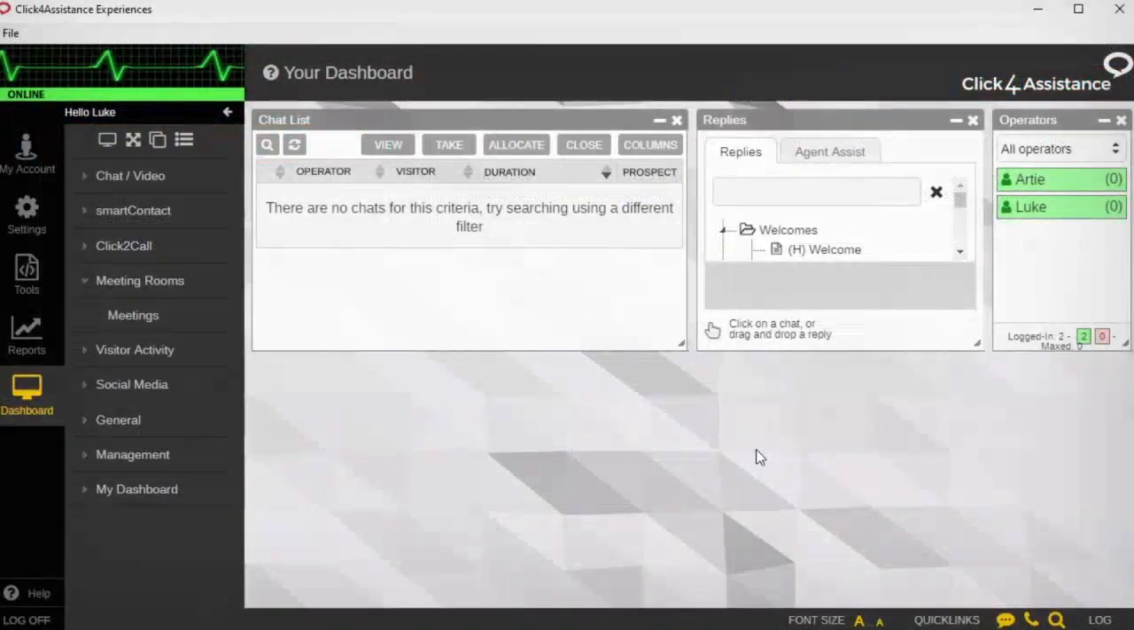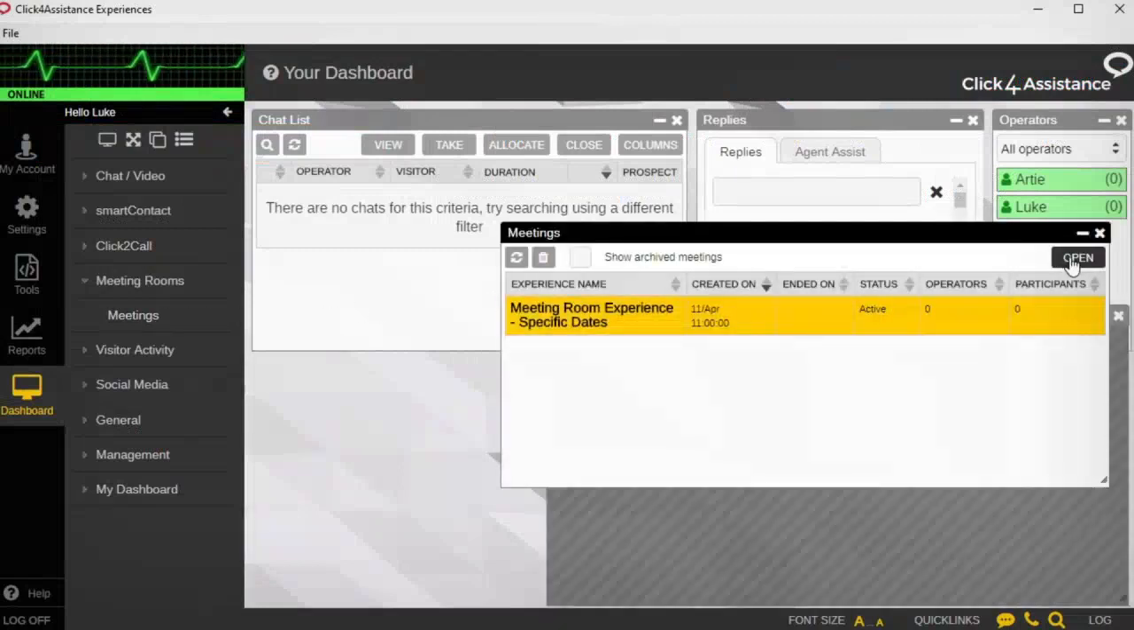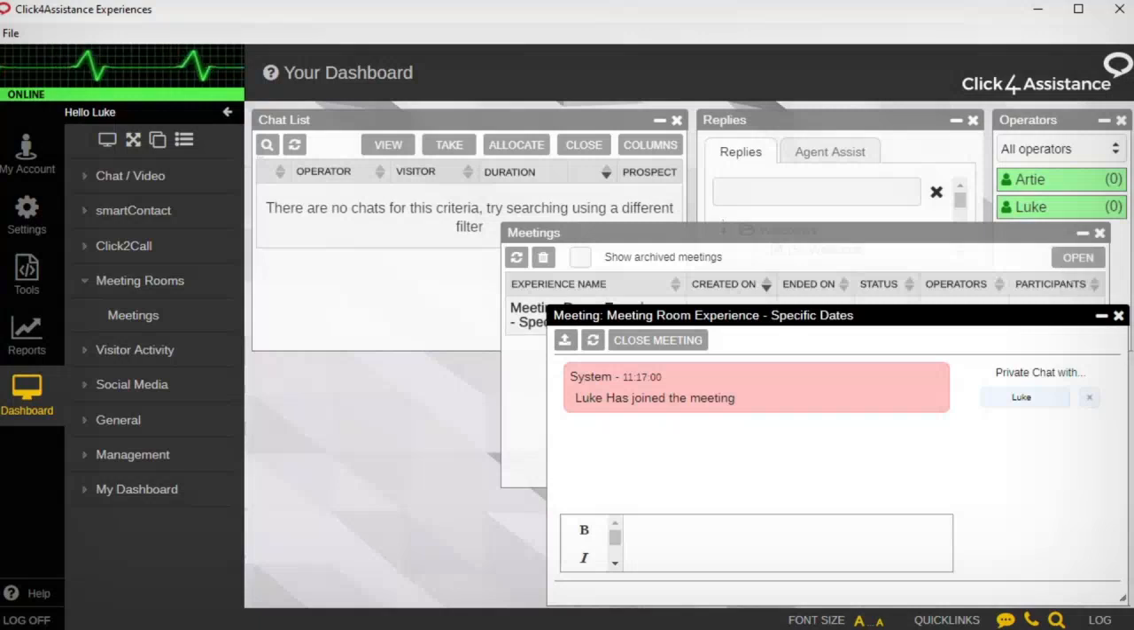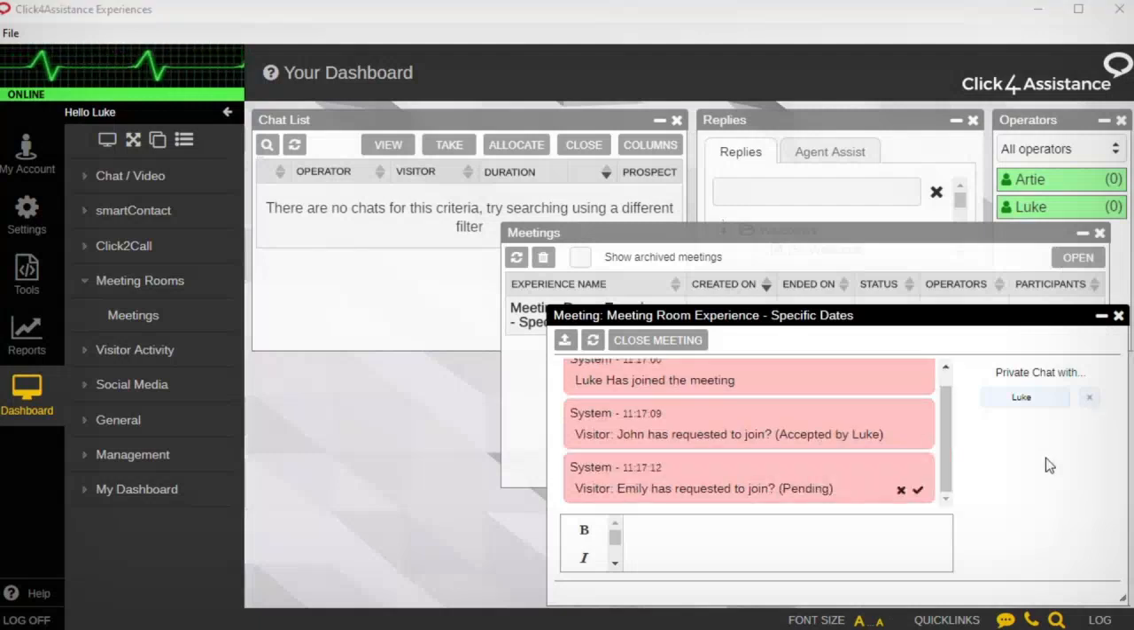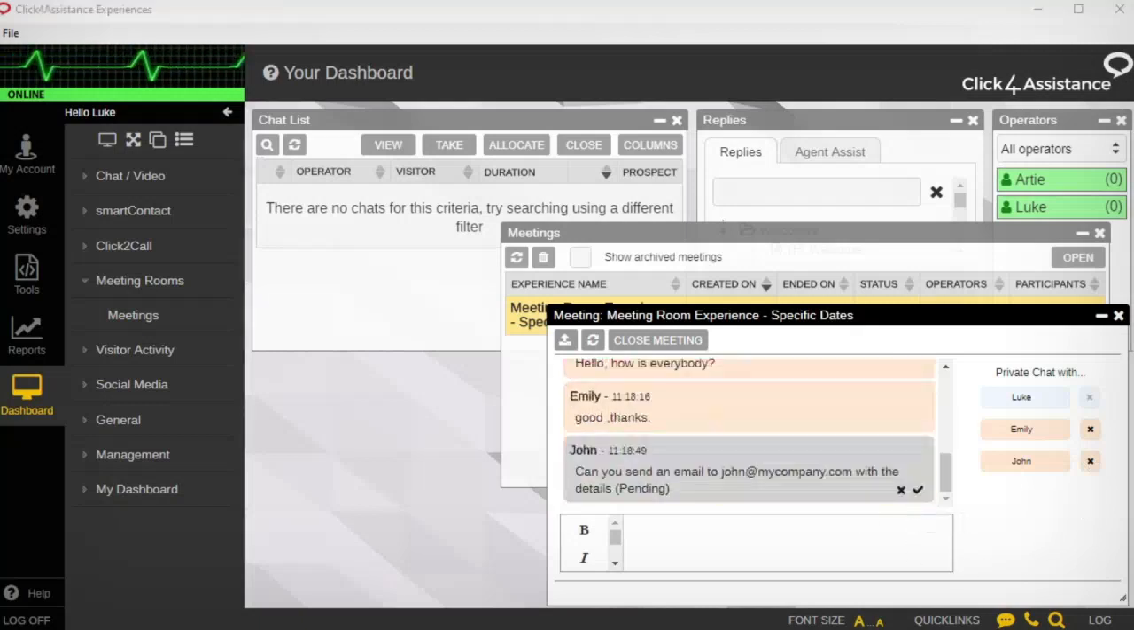The operator can join a meeting by clicking on Meeting Rooms and then Meetings on the dashboard. Then select the relevant meeting from the list and click on the Open button. In this example, we're using moderated visitor entry and messages, and as you can see, I have the option to accept or decline. A reason you might want to decline is if the visitor has entered their full name instead of just their first name, which may breach certain security requirements. As the operator, I can accept or decline messages that are sent by the participants. You may wish to prevent sensitive information, such as an email address, from being visible in the room. So in this case, I'll just acknowledge that I've read John's message.